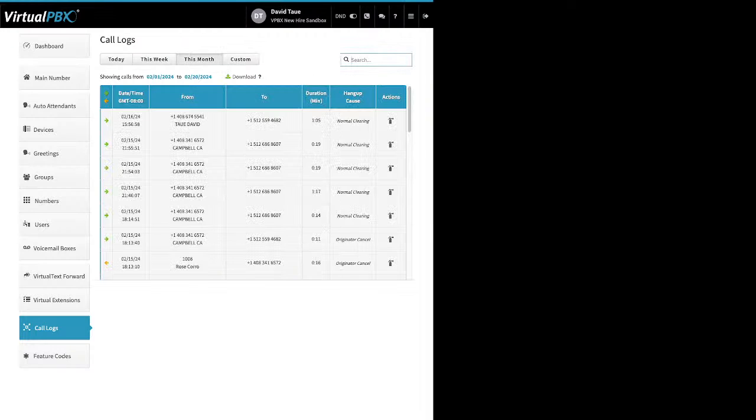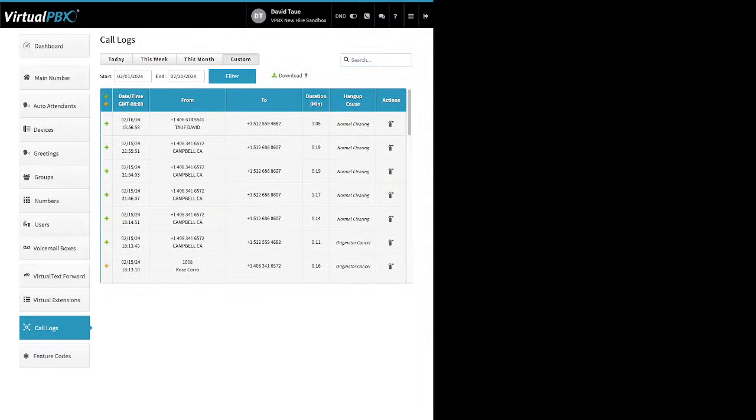Right? Each one of these timestamps you can download. It's just going to download it as a CSV file. So if you need your call logs for any kind of compliance reasons, I'd recommend do it every month. That way you can just, hey, it's February 2024 call log, right? That way you know exactly what it is.